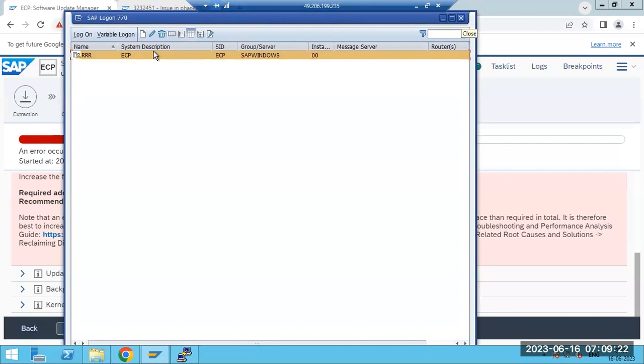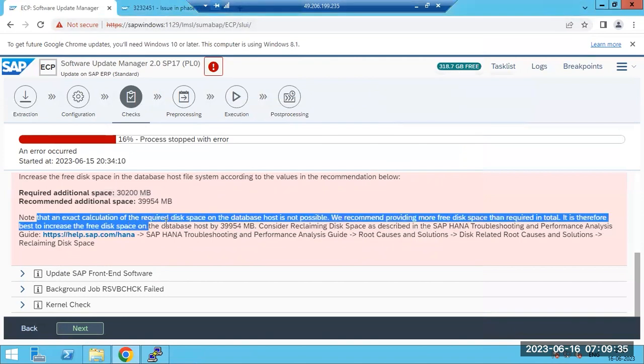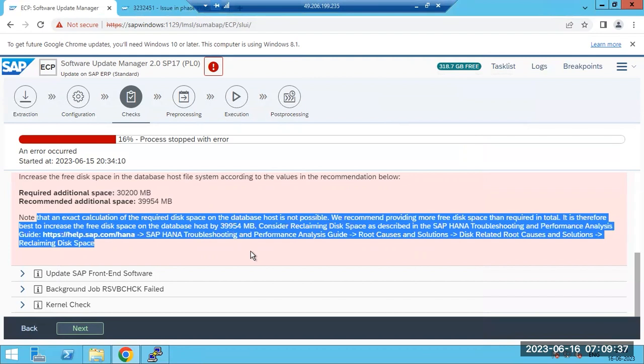Because we need to carefully plan our activities as a basis consultant. When you are doing any activity, you need to plan it carefully. That's the main aim for the basis team. So if an error comes, you shouldn't immediately go and stop the system.